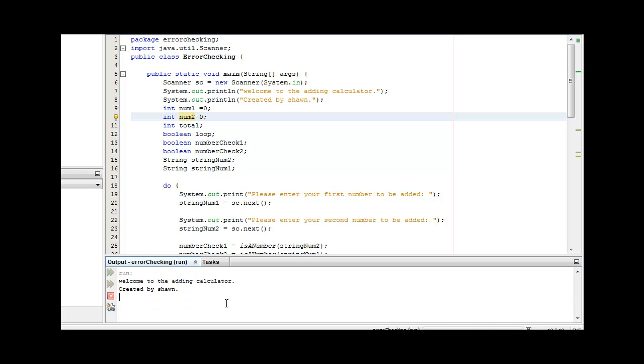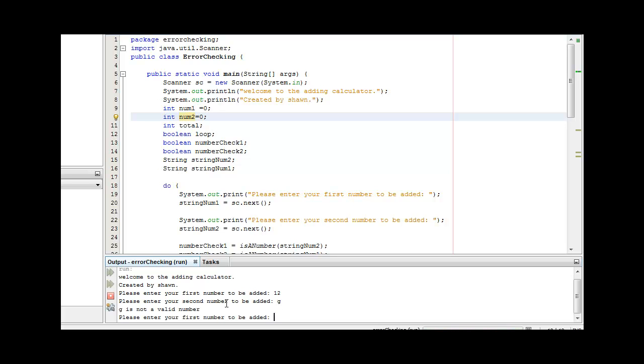So let's try to enter 12G. Here's the first number again. 12G. 12G is not a valid number. Let's see something else. 1, 2, 3. Yeah. Cool. And so it keeps looping until you enter in the number. So remember, twice equals 11 is 46.